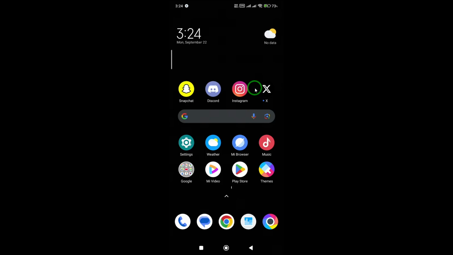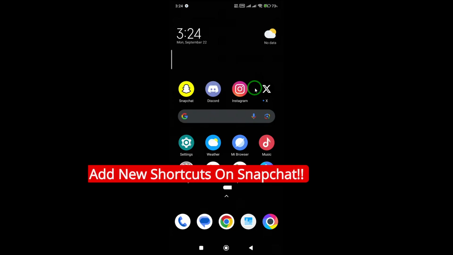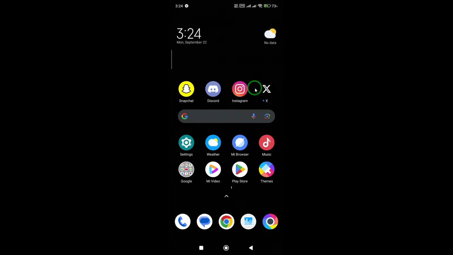Welcome. In today's guide, we're diving into how to add new shortcuts on Snapchat. This is one of those features that makes sending snaps to your favorite friends so much quicker and a lot more fun. If you're always sharing with the same group of people, shortcuts will save you time and keep everything organized. Let's go step by step so you can set it up in just a minute.